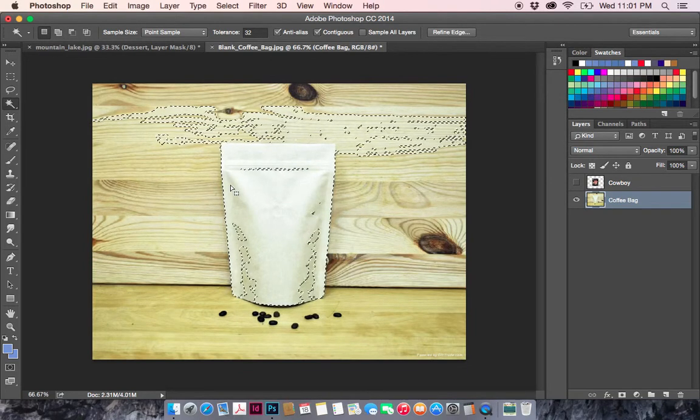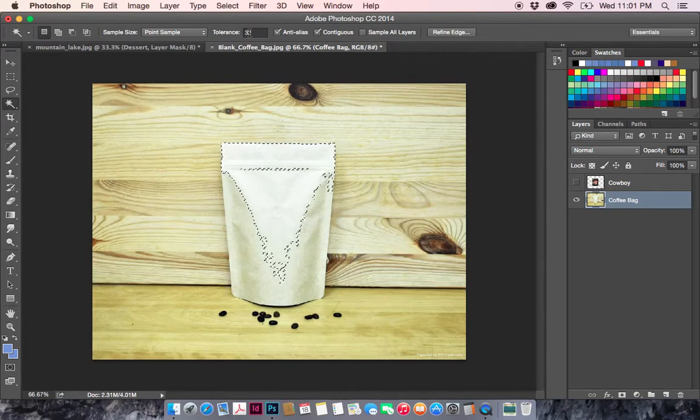And that's a little too much. So I'm going to lower this tolerance, maybe down to 15, and keep clicking until I get all of the bag. We may even have to clean this up just a little bit at the end. We'll see how much of the bag we can grab.